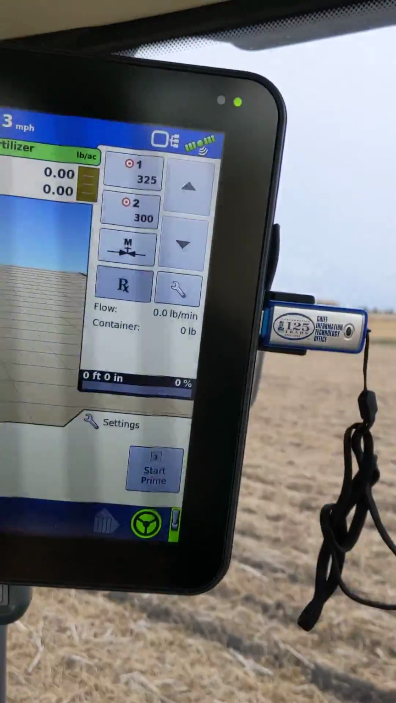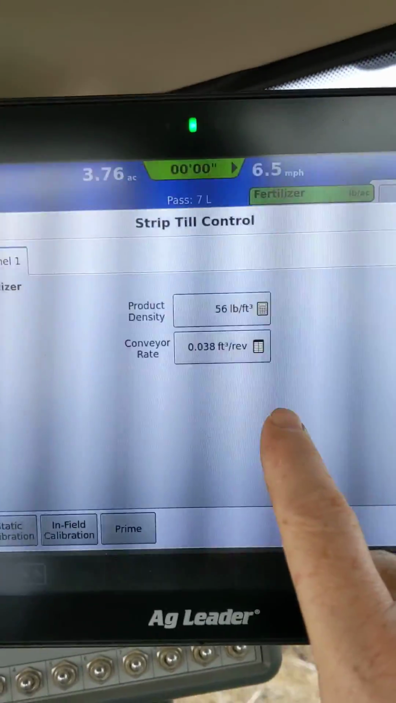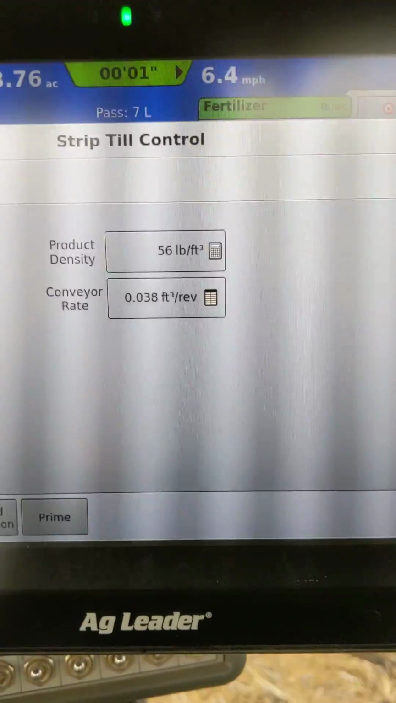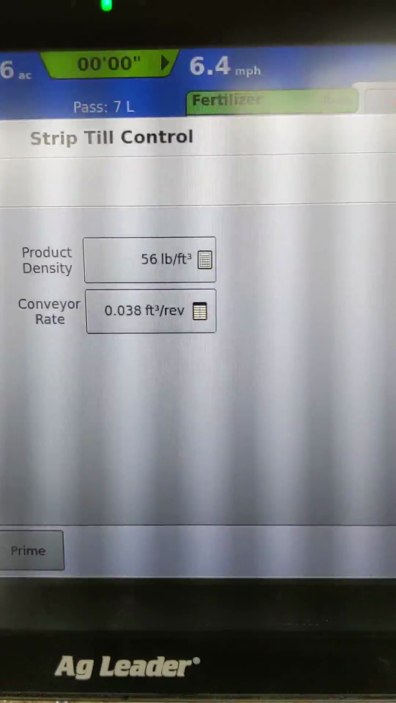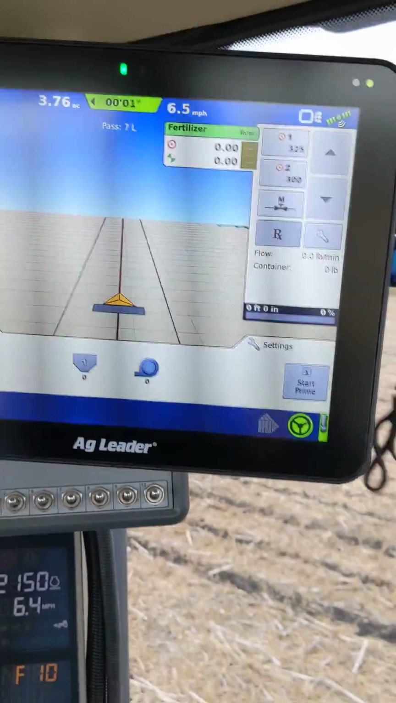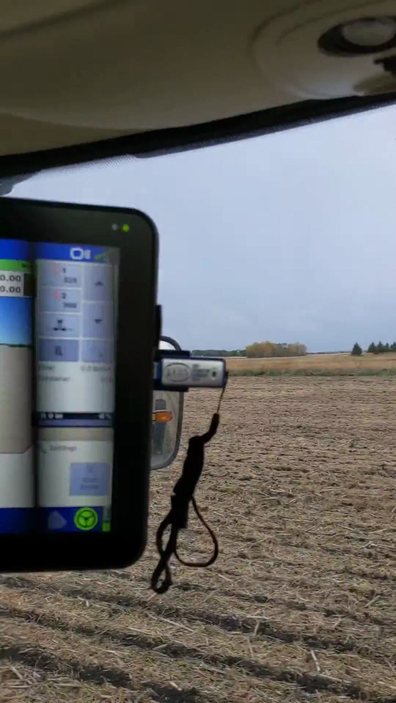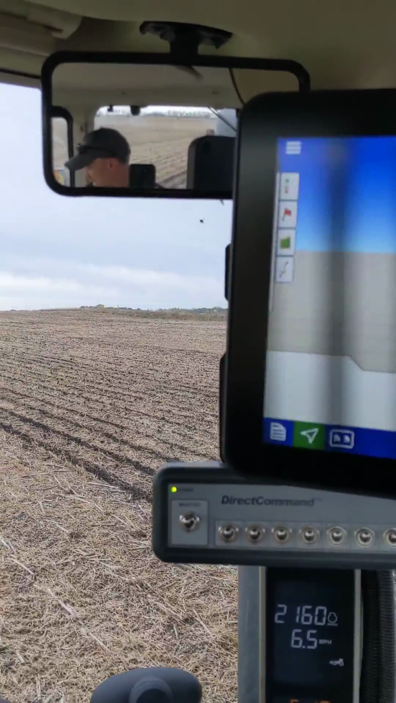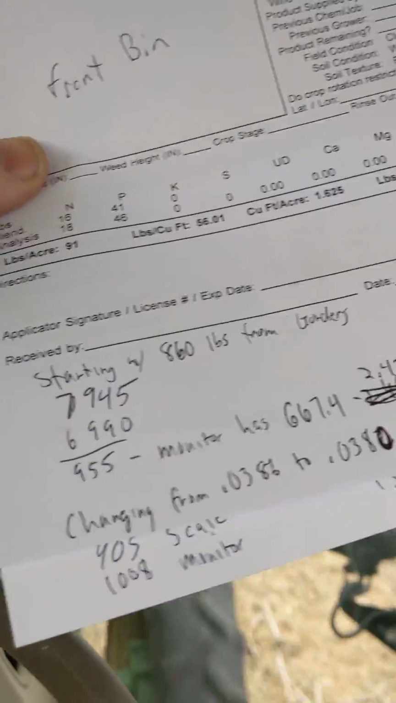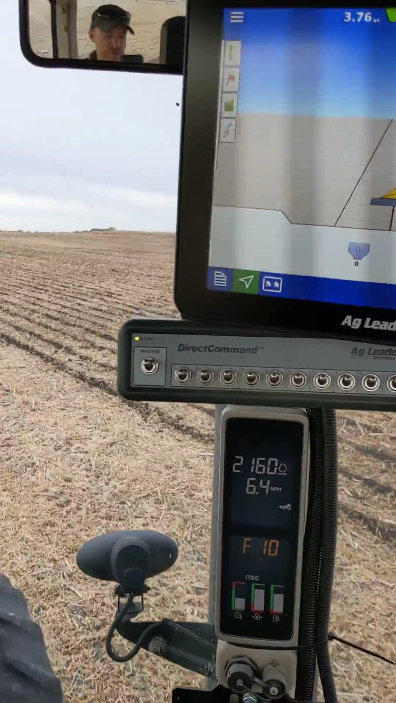So make small calibration adjustments, and how you make those small calibration adjustments is here in the settings, and you change the conveyor rate. So right now it's 0.038. That's how you make the calibration adjustments, by changing that number up or down. What you do is you want to have what you're using, what's actually coming out of the machine, match what is on the monitor, or you can also use your sheet right here. There's my notes and stuff like that, because you know how many pounds per acre you're supposed to be putting on and such.